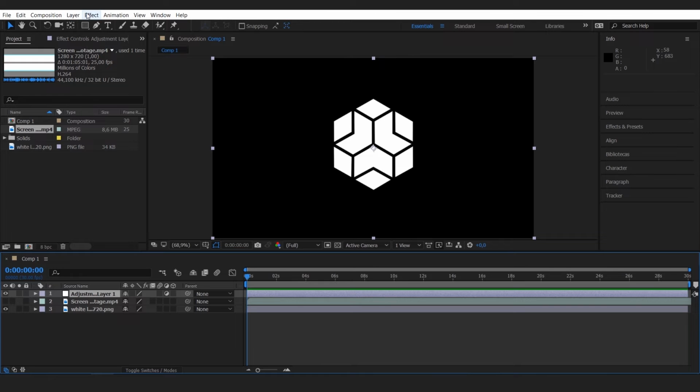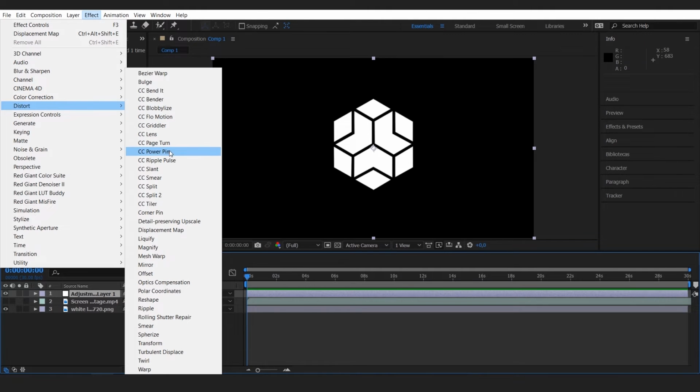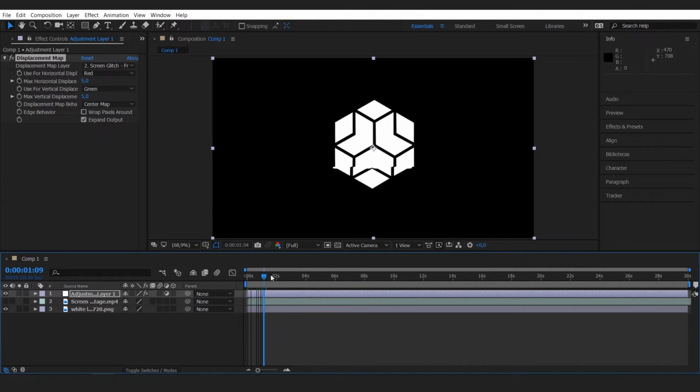Let's add an effect called Distortion Map. We can find it here, Effects, Distort, Displacement Map. Let's add the effect and take a look at the options it offers. The first option is going to be the reference for After Effects to make the distortion. Our reference is going to be the video we were talking about before. So we'll select Screen Glitch and we can already see it forming. If we leave it like this and check the results, we can already see a certain effect.